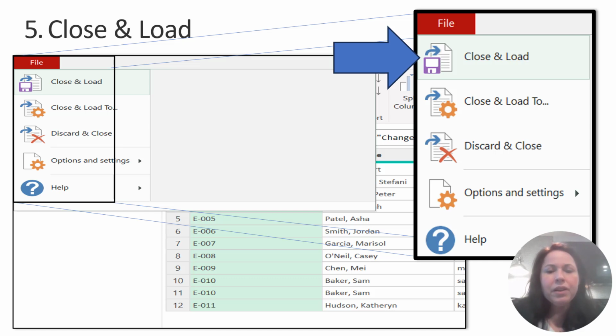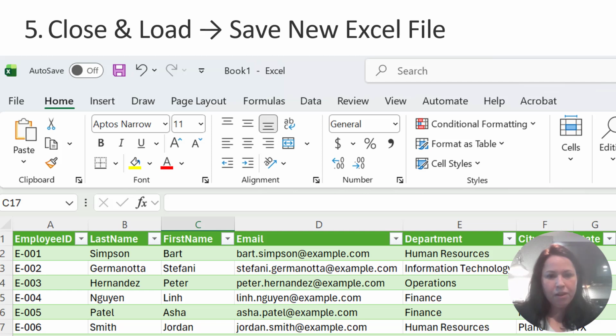So when it looks right, you want to close and load. Now, up till now, your data has not been run as a query. So when you press close and load, so you go to File, you go to Close and Load, that will run the query. And now we have a clean output file.